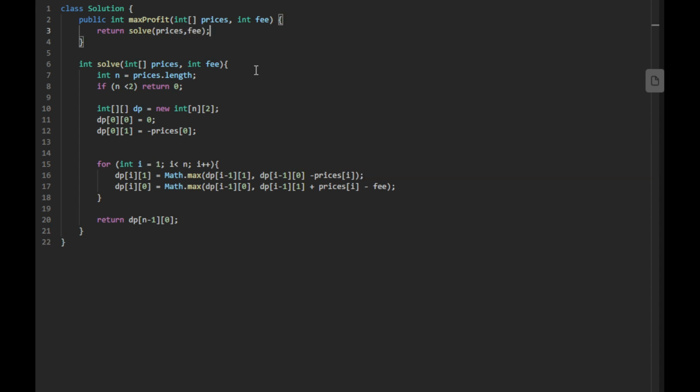Now let's discuss the time and space complexity. Since we iterate through the prices array just once, the time complexity is going to be O(n), and since we used a two-dimensional array of size n times 2, space complexity is going to be also O(n), since the coefficients do not count in space or time complexity. So let's write them.